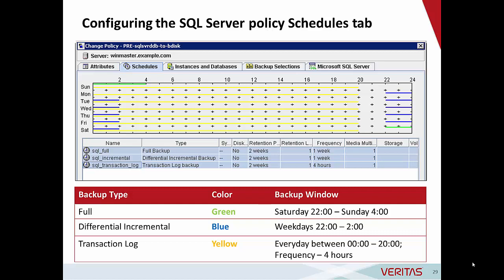So it looks like in this example here, I've got a full backup schedule that's running on a frequency of once per week, and I've set a backup window Saturdays 2200 to Sunday 0400. Then I've got differential incrementals, which are going to run weekdays with a start window 2200 to 0200. And then I've got very frequent T-log backups every day between midnight and 8 p.m. at a frequency of 4 hours.